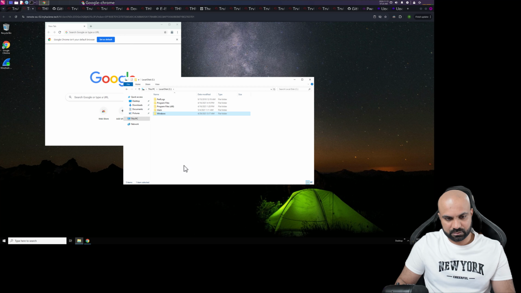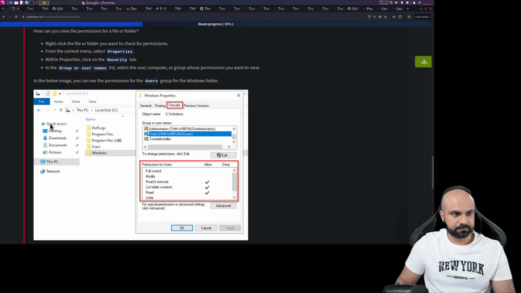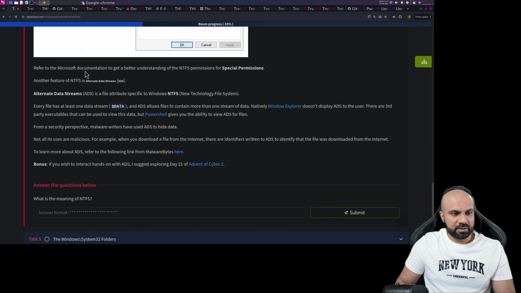Windows, click on properties, here is the security, and these are all the permissions that are there for all application packages we have created on our system and whatnot. Trusted installer, users: we have read, execute, list files. Refer to Microsoft documentation to get a better understanding of NTFS.